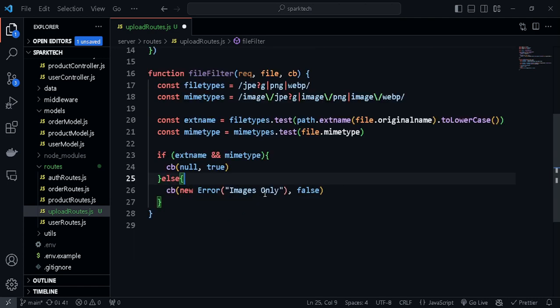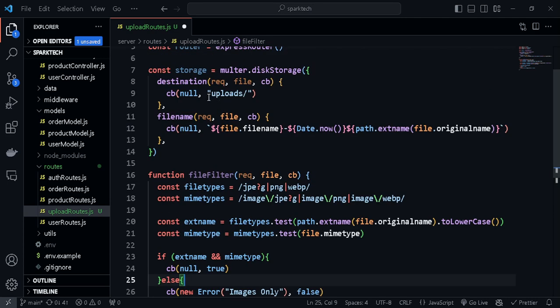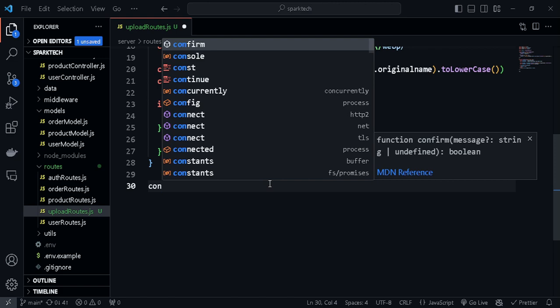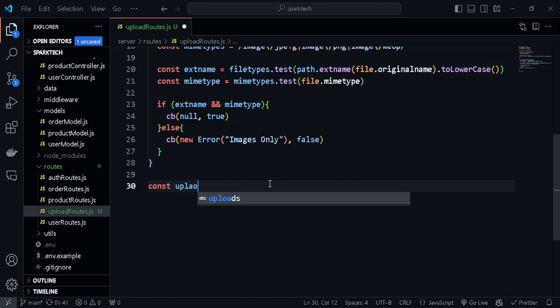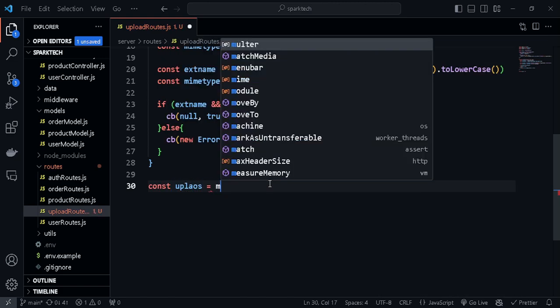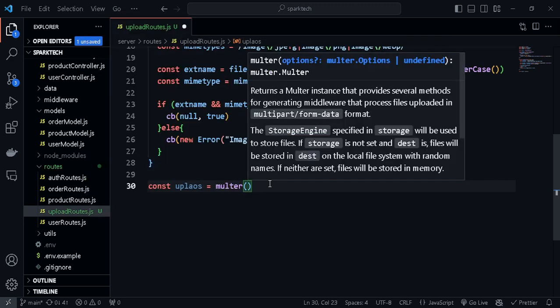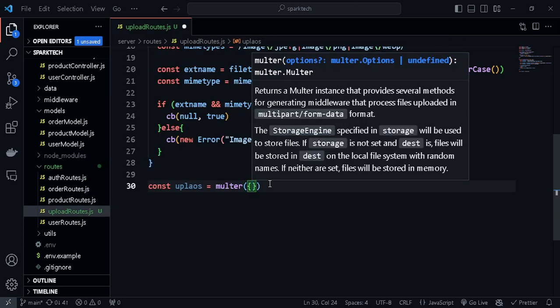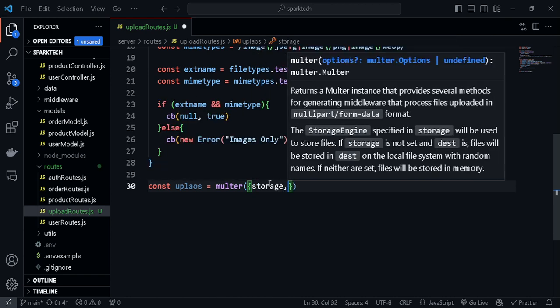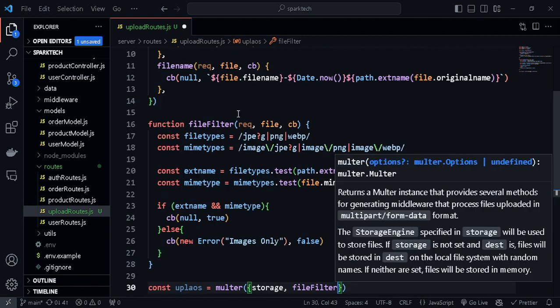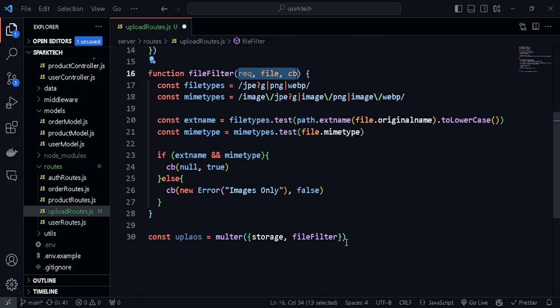And so that's done. Now let's go ahead and create a multer function which, if everything goes well, will upload the particular file to this destination. Right below this, let's create a variable called upload and set this to multer, the function itself, and we are going to pass in the storage, where we want to actually store, and then the file filter. That's why we created it with these three parameters.